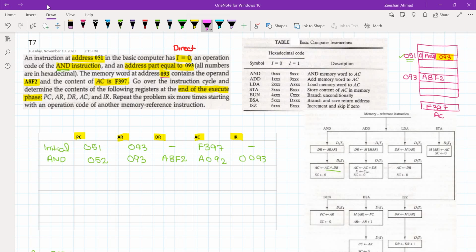Now the question is repeat. Okay, repeat the problem 6 more times, starting with an operation code of another memory reference instruction here. So basically we need to start executing it again with another memory reference instruction here. Okay, 6 more times. So obviously it means we are going to execute this all table here, what we have. Okay, so now what we have, let us execute the add instruction here again.